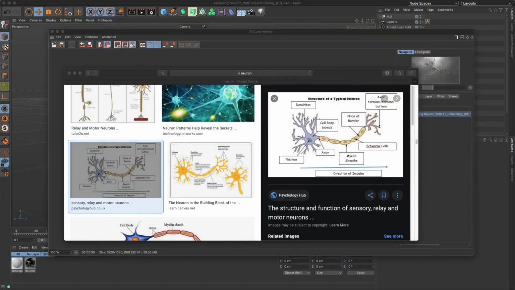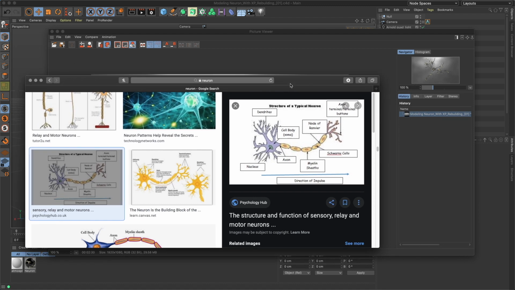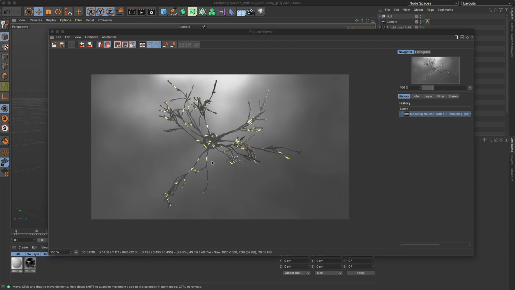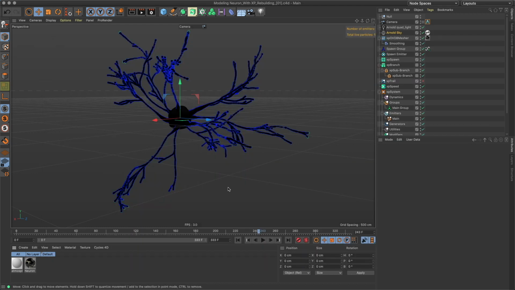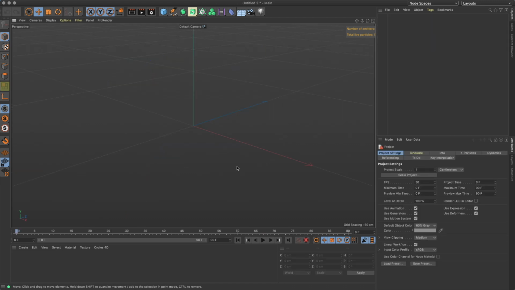Hey guys, today we're going to be modeling a neuron in Cinema 4D using X particles. So let's hop in and see what we're doing. So we have the nucleus here and then the dendrites come off. We're going to be using the XP branch to make these, and then we'll use the OVDB Mesher to create the model. So here we have our main model. We have, again, the nucleus and then the dendrites that come off. So let's hop in and let's build this.